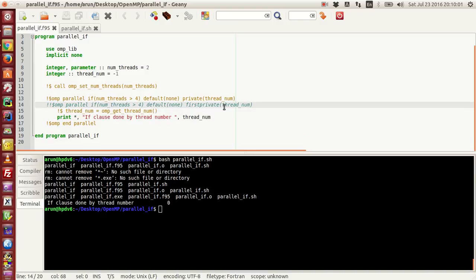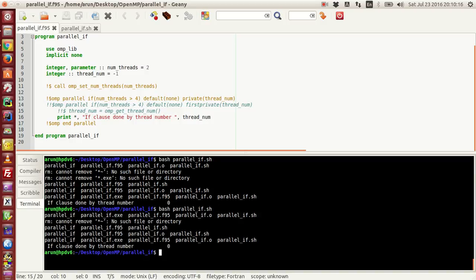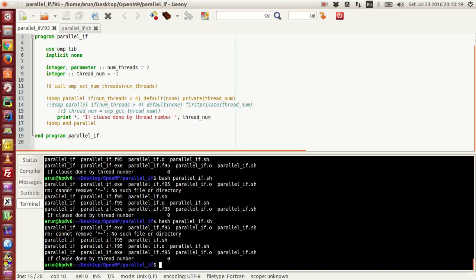Now what I'm going to do is comment this line, as well as this line. Now if I comment this line, let's see what happens to the results. It says "if clause done by thread number 0" again and again. Now this is strange. This time I commented out the thread number function line, so why am I still getting thread number 0?